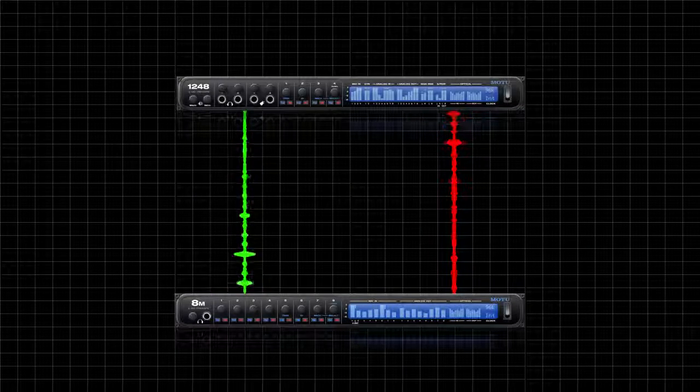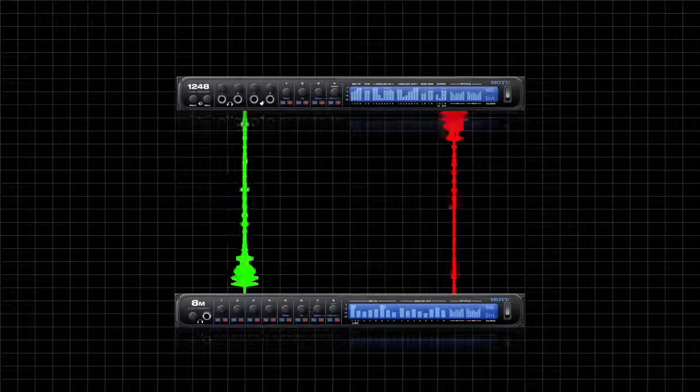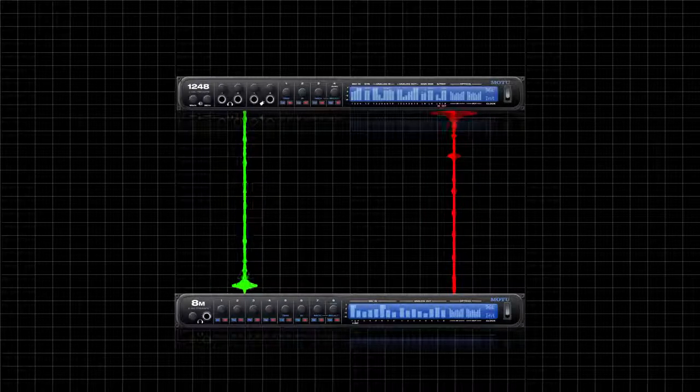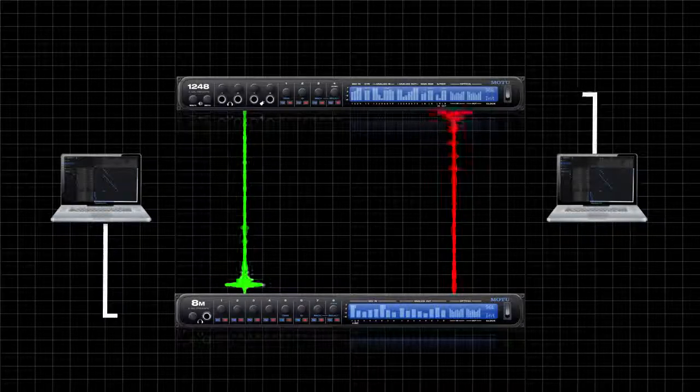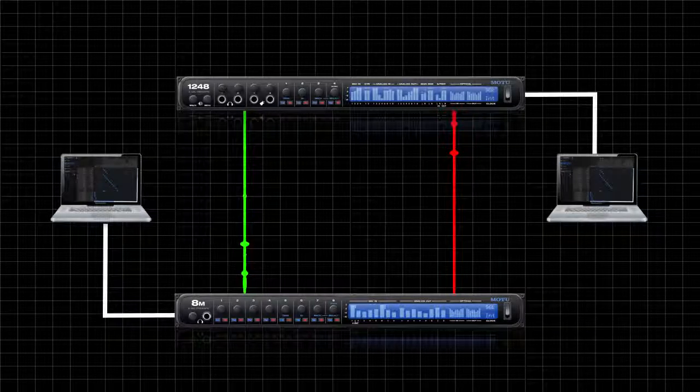Each interface connected to the AVB network has its own mixer and effects. That provides submixes and distributed effects processing. And if we do want to do computer-based recording or playback, each interface in the network can be connected to a separate computer via USB or Thunderbolt.